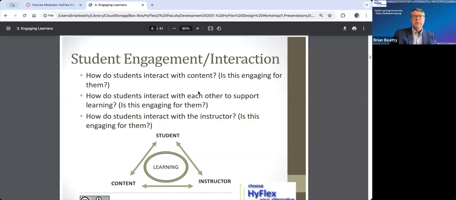So we want students to be able to interact with the content. We talked about content again in Module 2. Is that content engaging for them? Can they interact with it? Can they influence it? Can they produce it? All of those are forms of interaction with content.